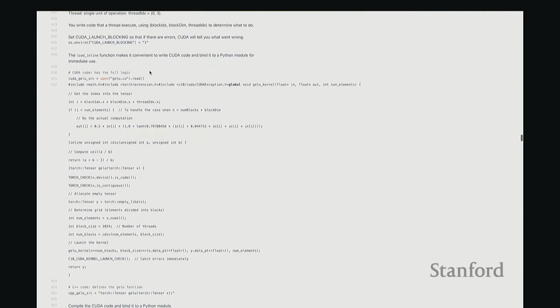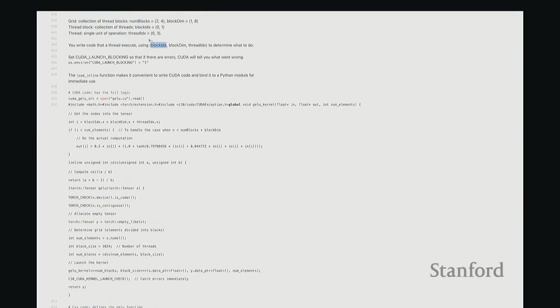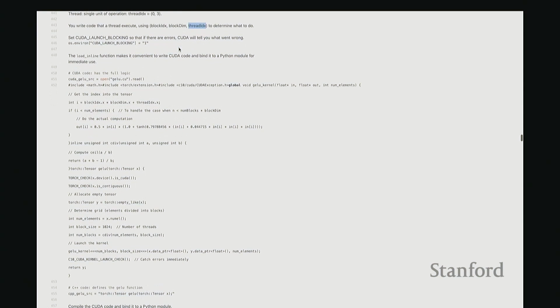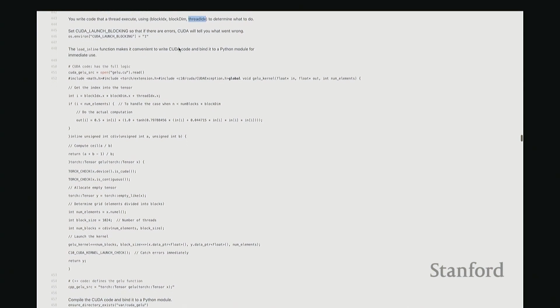And then basically each function is going to take in 3 things. It's going to take the block index, like which thread block do I belong to, what are the block dimensions, and then what is my thread index. With these, I can know which coordinate I am in the matrix or the vector, and then I can decide what logic I want.